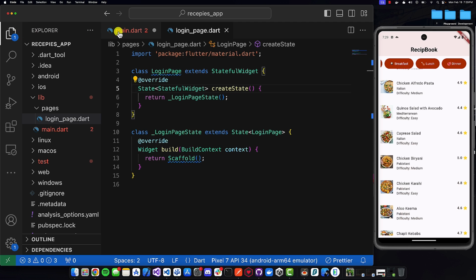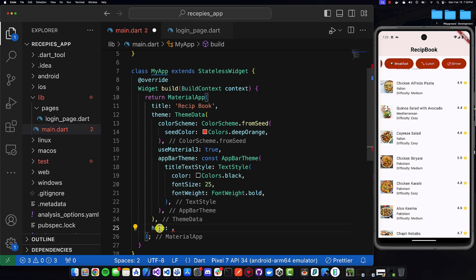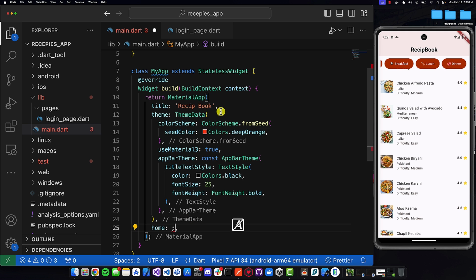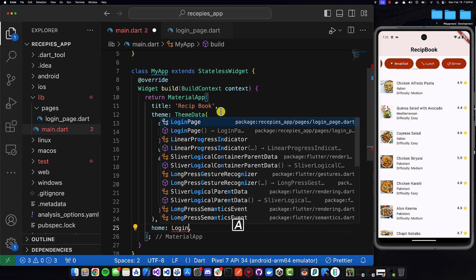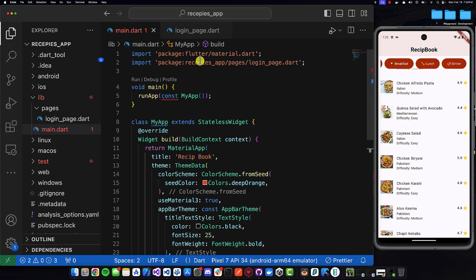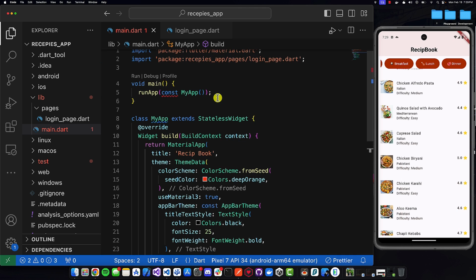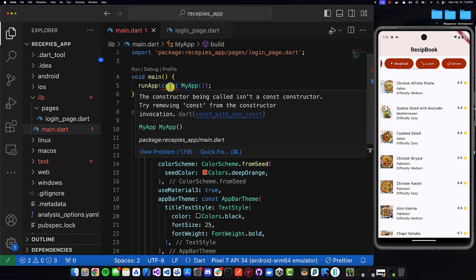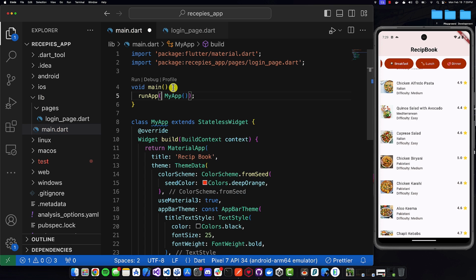So let's go back to main.dart and let's set the home property for the material app to be our actual LoginPage like so. Press enter, do command save, and as you can see at the top, it imports the LoginPage class. So now that this is done, you can see that it's letting me know that the constructor that's being called is not a const constructor, so let's remove it.